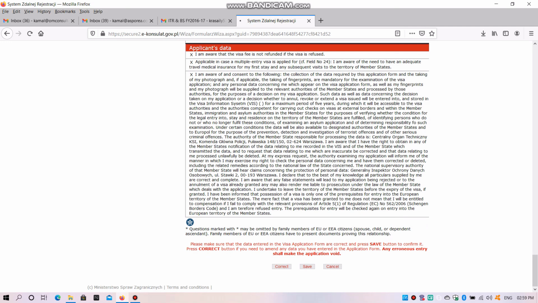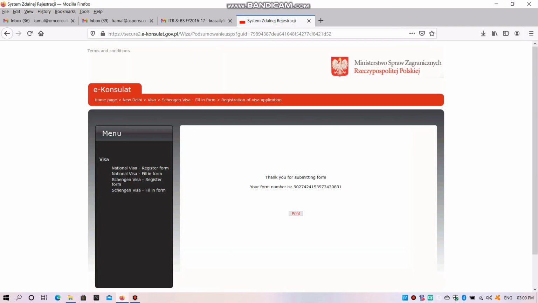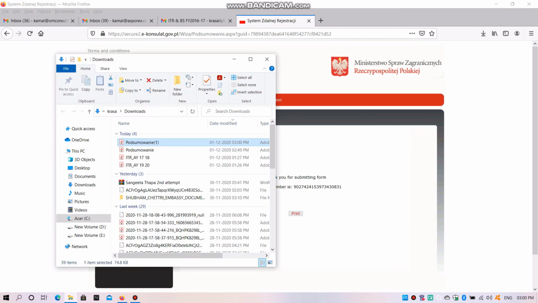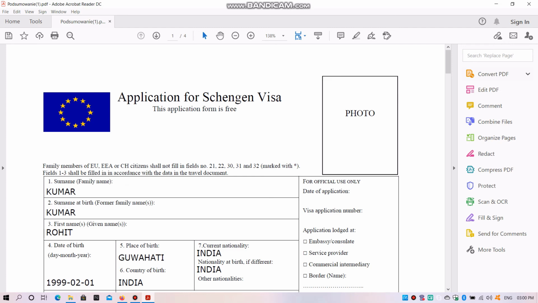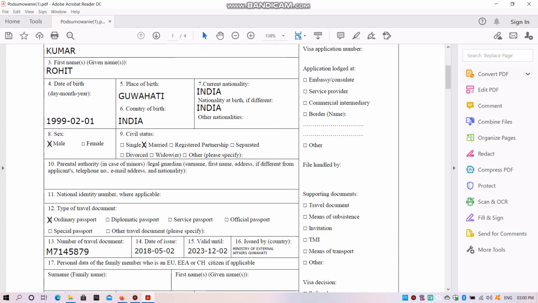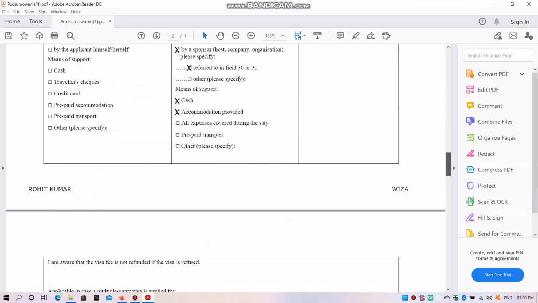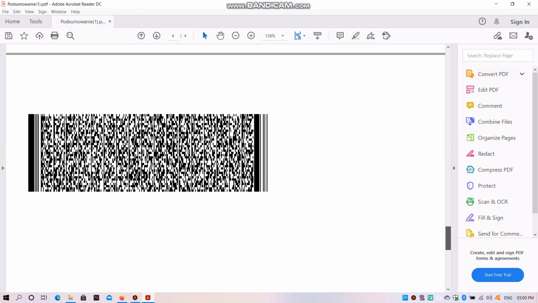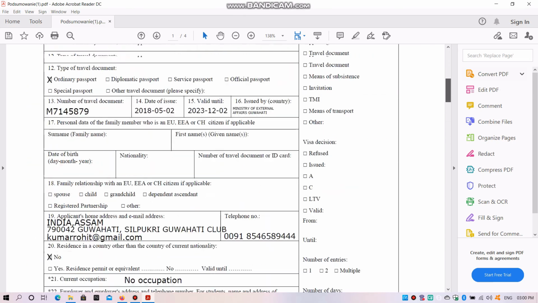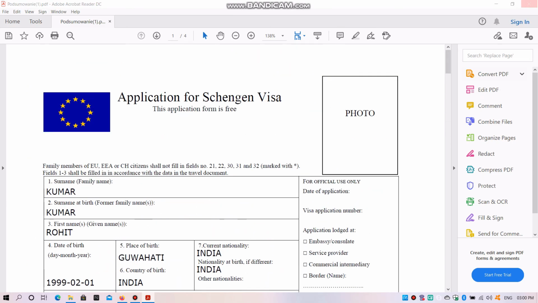Now let's validate the agreement form. Let's save it. Okay, here it comes, let's print it. Okay, now it's downloaded. Now let's open and see. Here it comes, application for Schengen visa. So this is how you fill up the Schengen visa for Europe. Okay, so I've just shown you. You can do it by yourself and save a lot of money. It is an easy procedure.